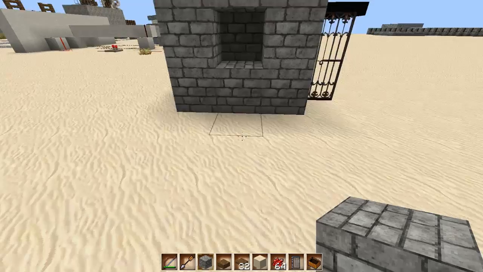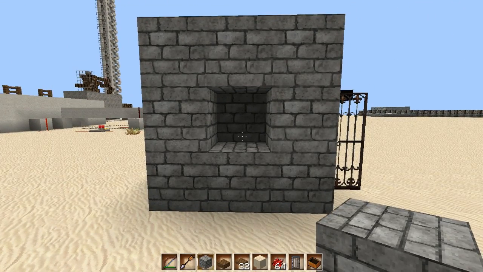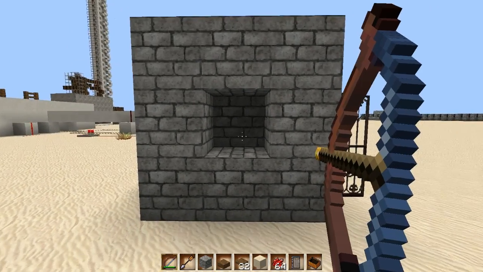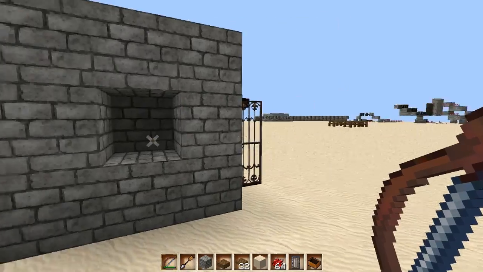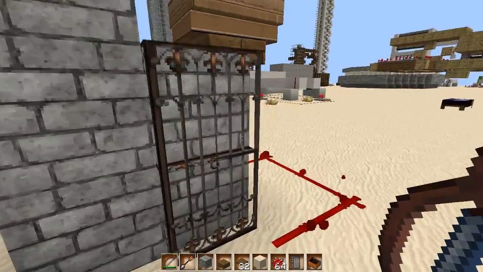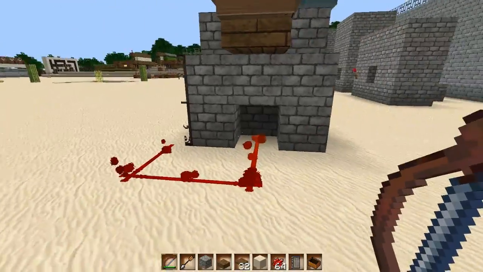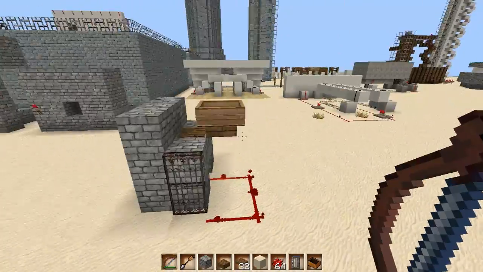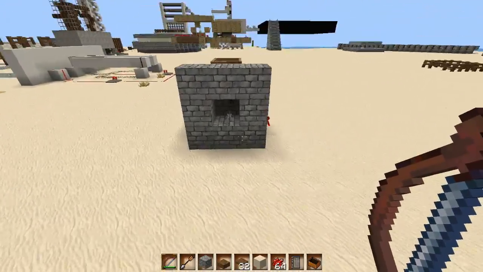And always remember to shoot on the upper part of this block. When you shoot it on the part here, nothing will happen. Only when you shoot it on the top of this block, the mechanism will be activated. And that's it so far for this error detection system.